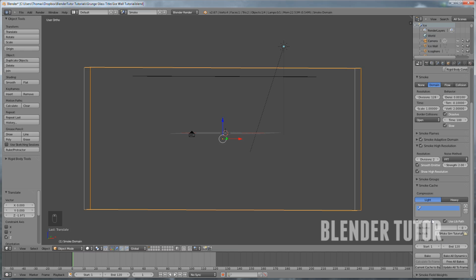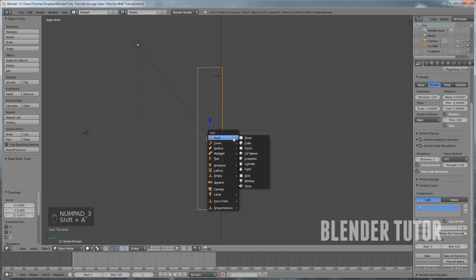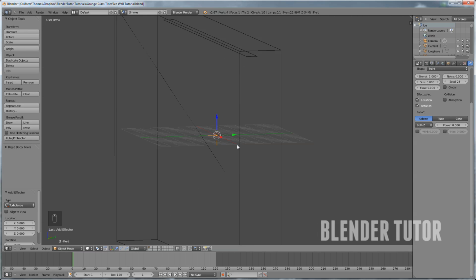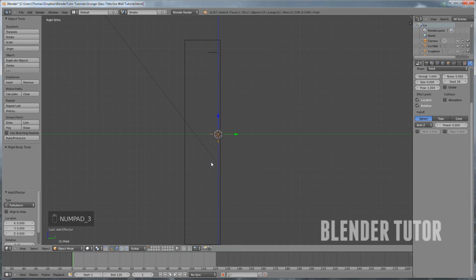And now what we're going to do is just bake that really quick. Oh, and I actually did one more thing just to make it a little more interesting: I added a force field and I added some turbulence. For turbulence, I just turned it up to like 3. Flow was 1. And what you could do is animate that.